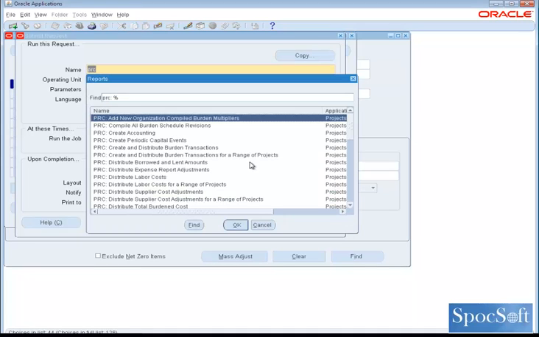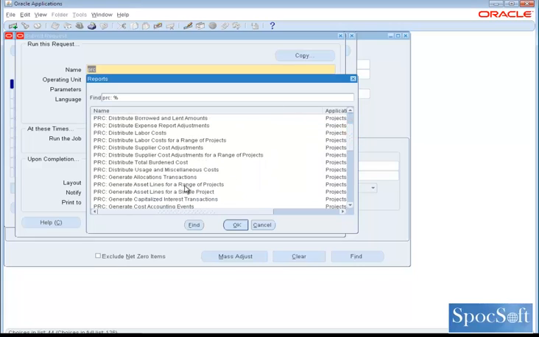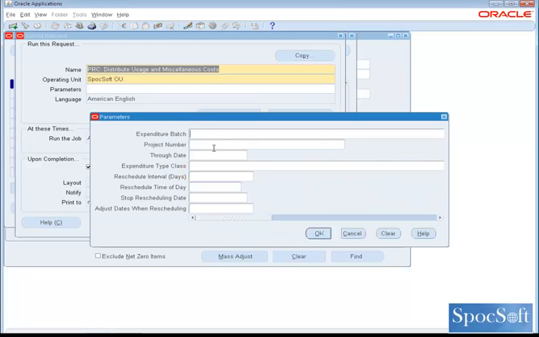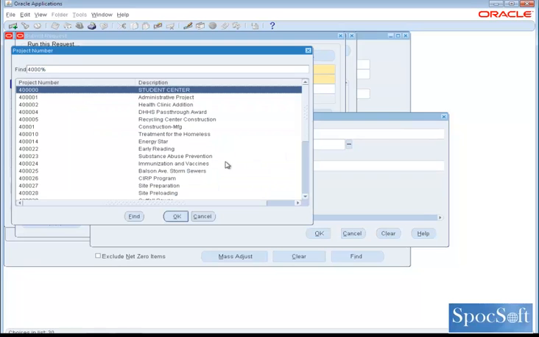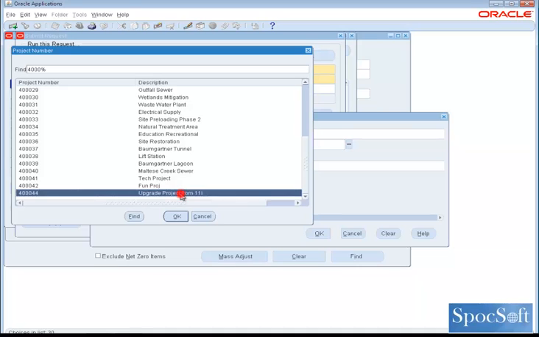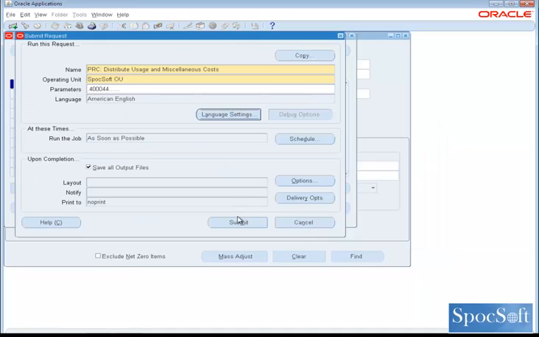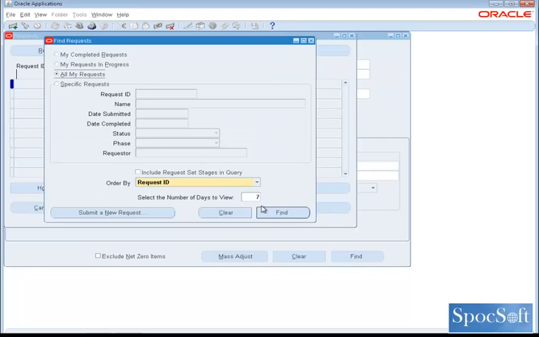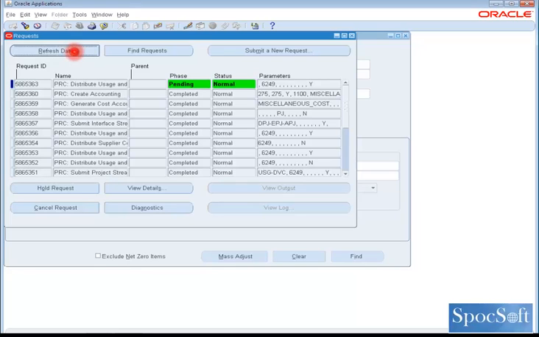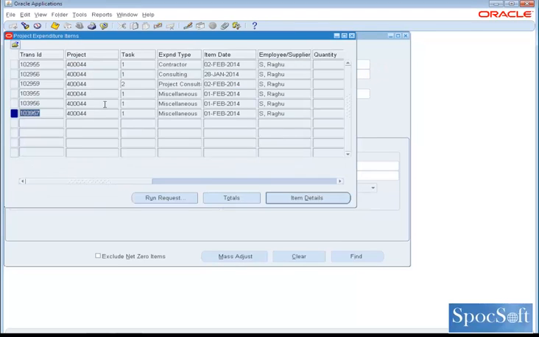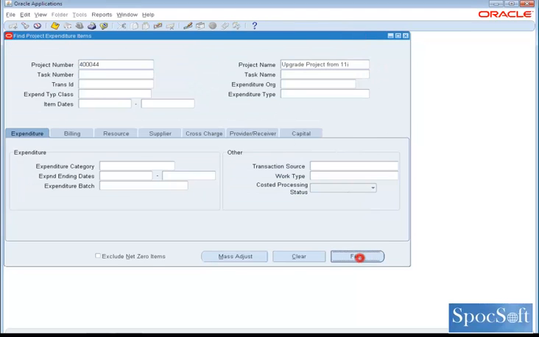So now we have to distribute. What we have to distribute? Distribute usage and miscellaneous cost. Select your project number. Our project number is 400. Click go, because it is good to run the program by project wise so that it's easy to complete. Once it is completed, if you come back and see the expenditure enquiry window, we can see the cost account now.